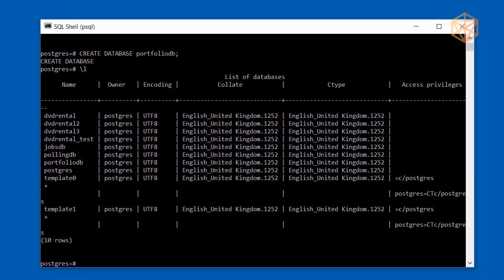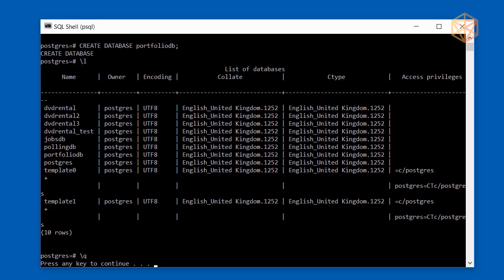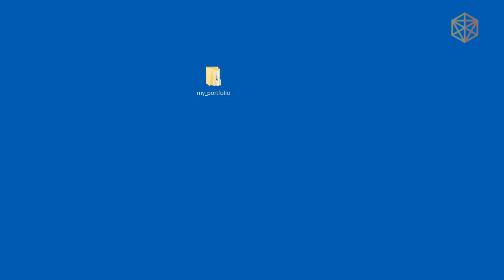To exit the PSQL shell, you just do a slash and a Q and press enter, and then press any key to continue, and that will exit the shell.